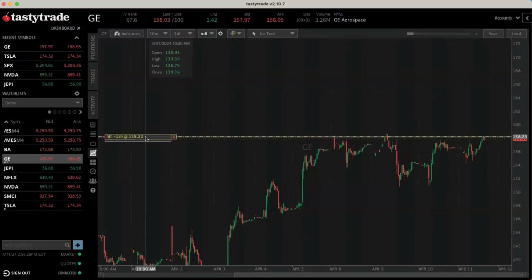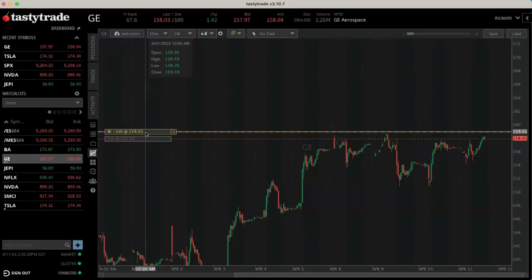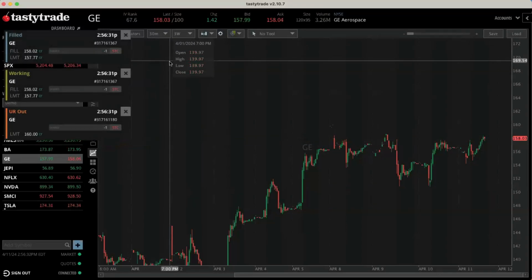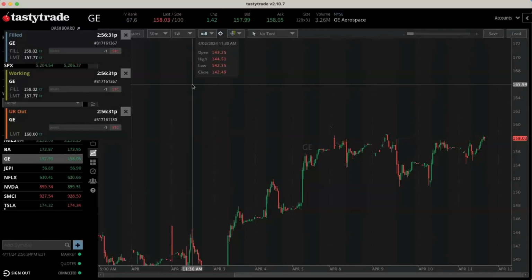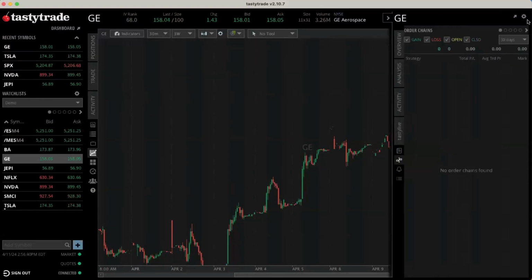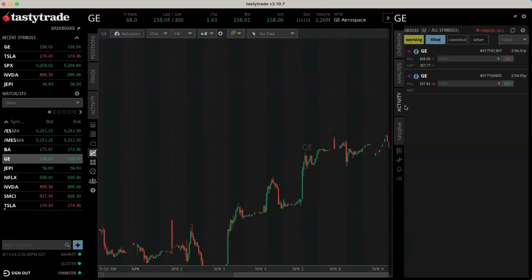You've got to be careful here because as soon as you let go, it's going to route the order. So let's say I want to do it right below where the market is trading at and let go. And now we got filled. And we can confirm that in the activity. We expand the right side menu, activity. So we entered GE at 157.91. We got filled at 158.02.